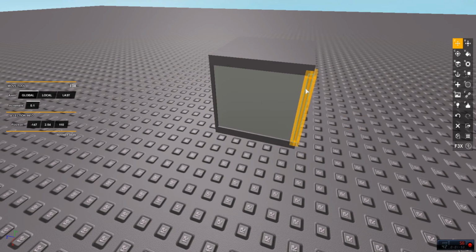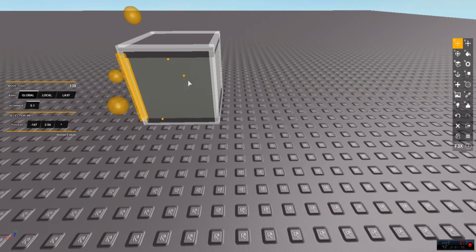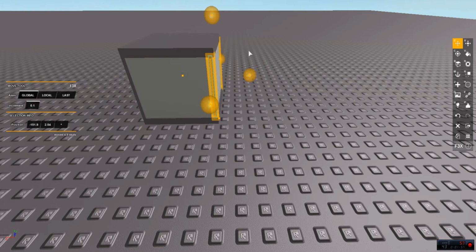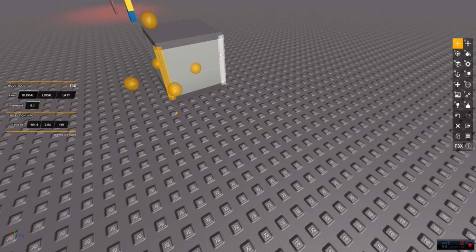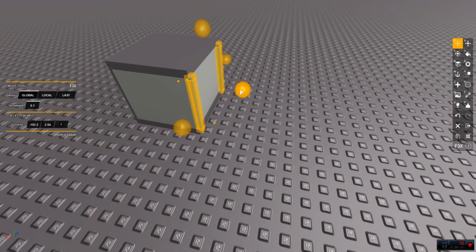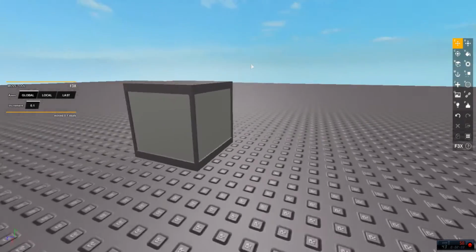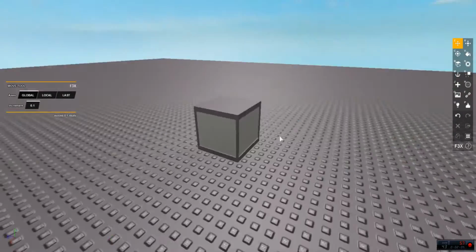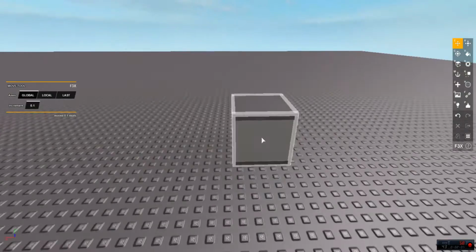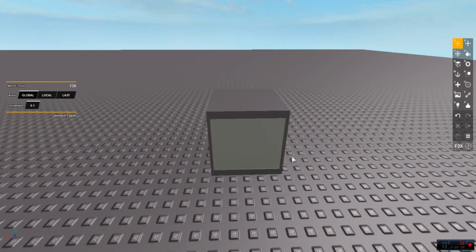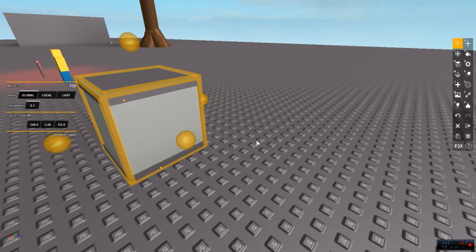To save a little bit of time, copy it and paste it to the other side twice at once. We didn't do that right, so let's redo that. And there we go. So we have a nice little crate. It looks like a basic box, so you can start adding detail to it. Let's get started with that.